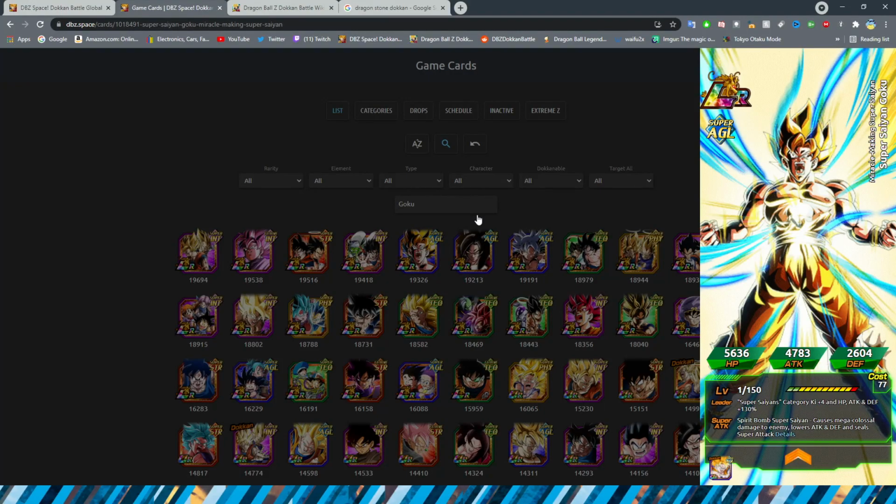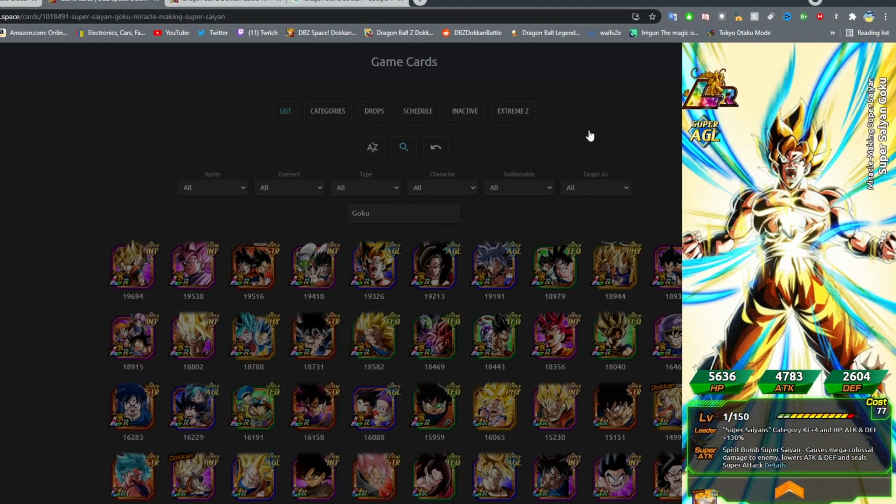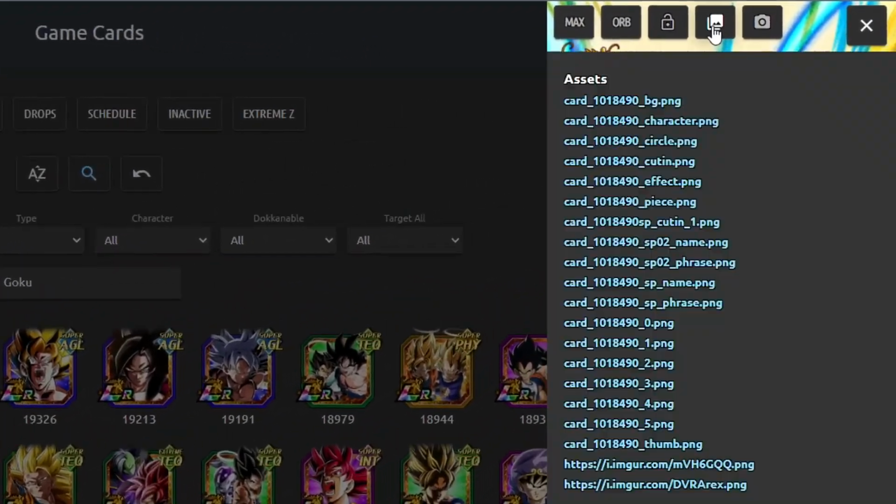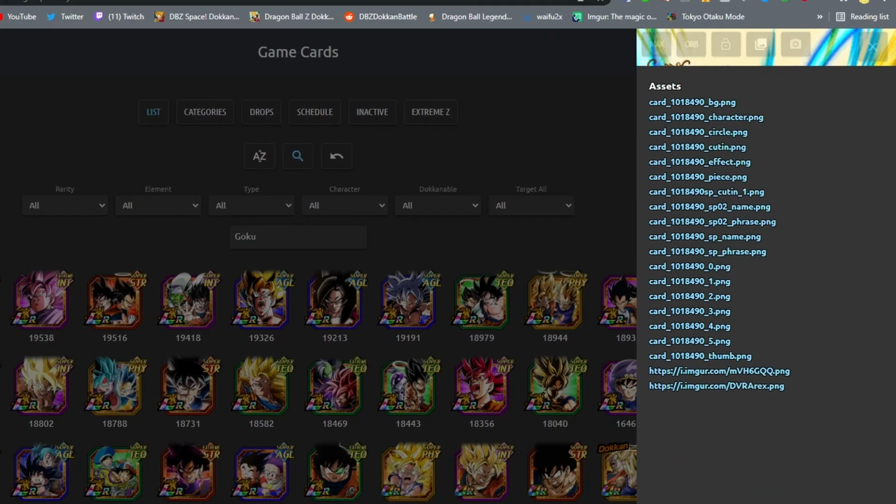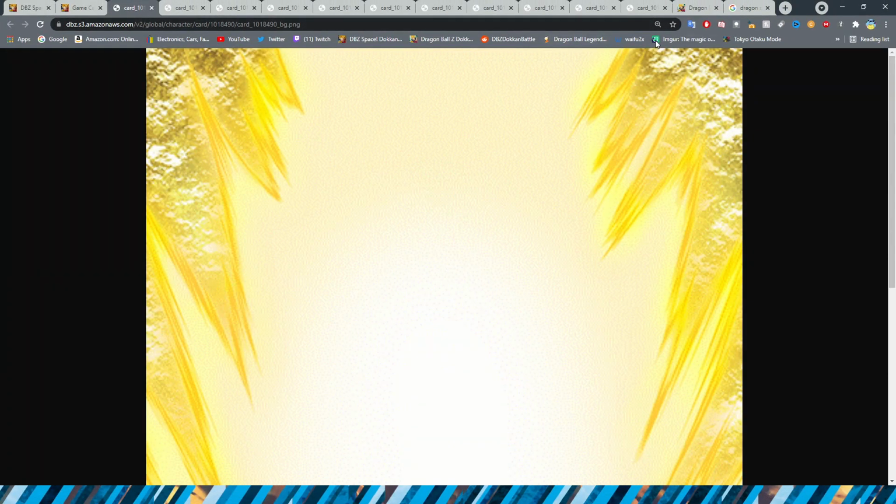Now, the cool thing about this website is that it actually allows you to see the individual assets for literally everything on it, but for the cards specifically, since it's the page that we're on, if you click on this little photo button here, you can actually open up and see all of the different assets that make up cards, and not just the actual card art itself, but literally every single little piece that makes it up, right? Look at all of these different things here.